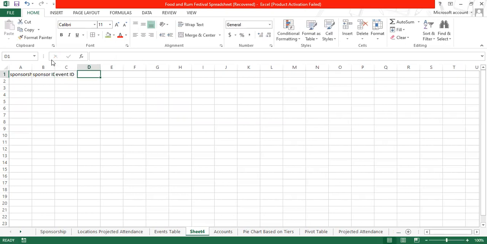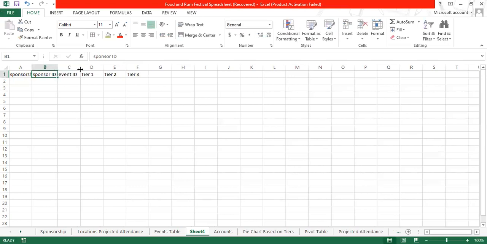Then we have the tiers. So we have 3 tiers: tier 1, tier 2, and tier 3. You're supposed to use sponsor ID and event ID as the fields. They are going to be a composite key, and you're also asked to populate the table with suitable data, right?